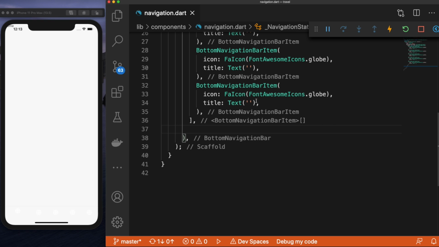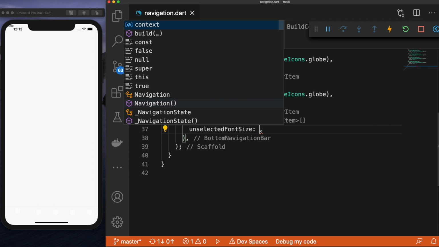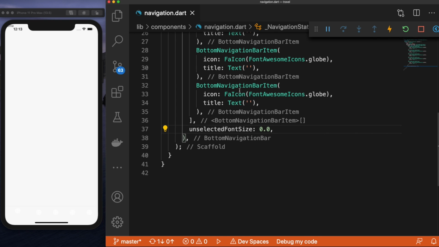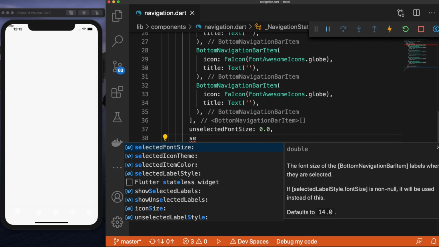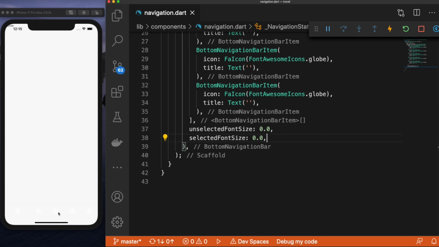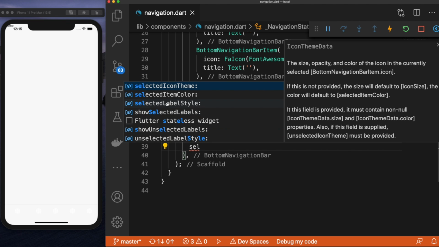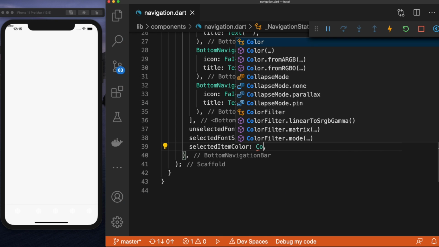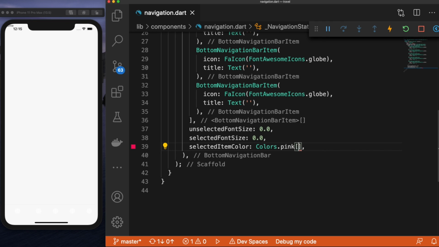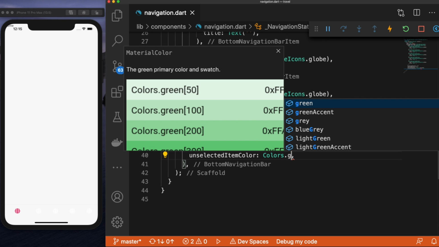So we'll come down here, right outside of the item list, and here it takes some properties. So first, let's say unselected font size. We'll set that to 0.0 because we don't have any text. And then the selected font size will also be 0.0. So next, let's change the colors. So we have properties selected item color. So we can change this to colors dot, we'll say pink 400. So when the icon is selected, this will be the color, just like that. Then we also have unselected item color, we'll set this to colors.gray.